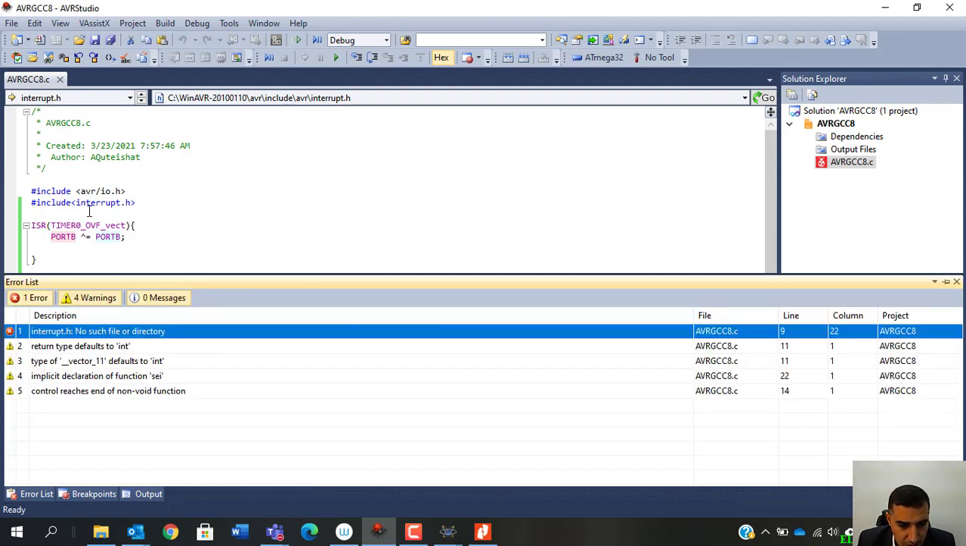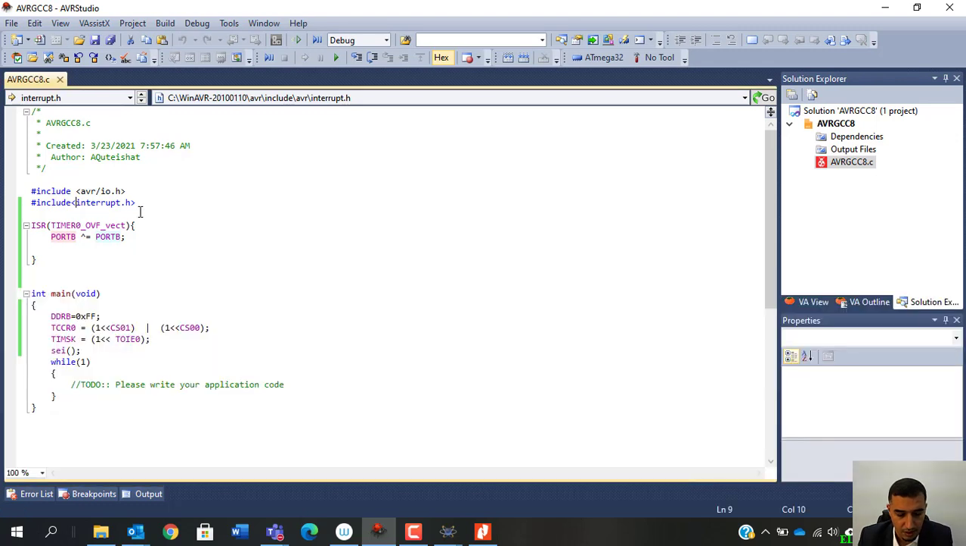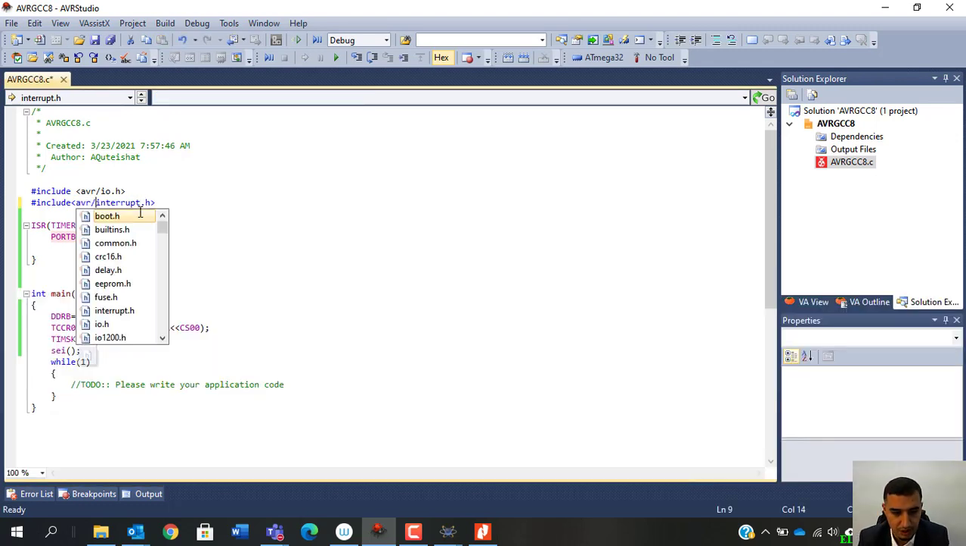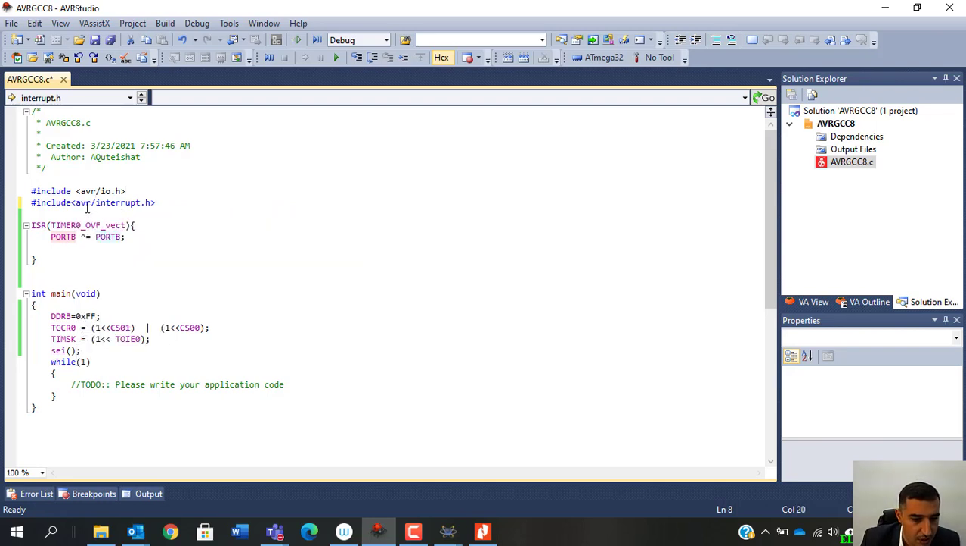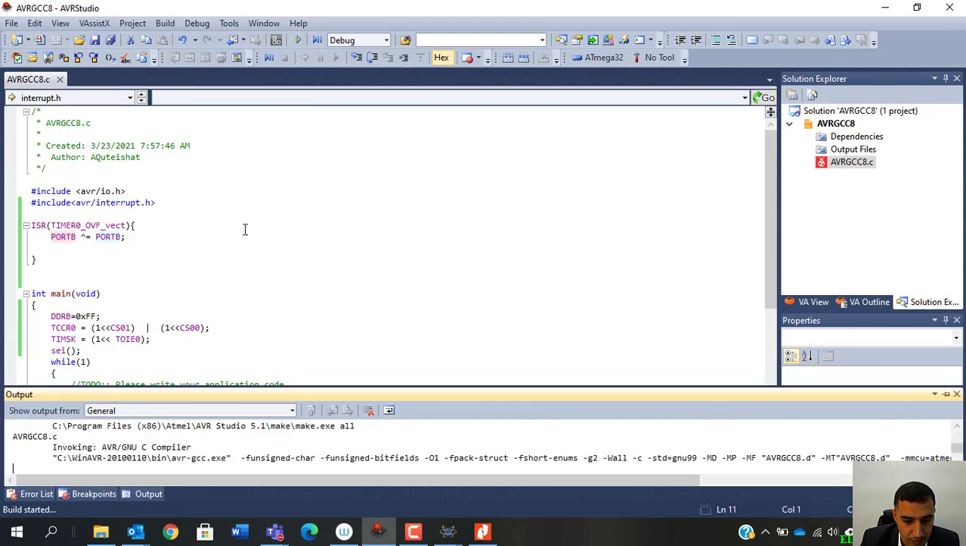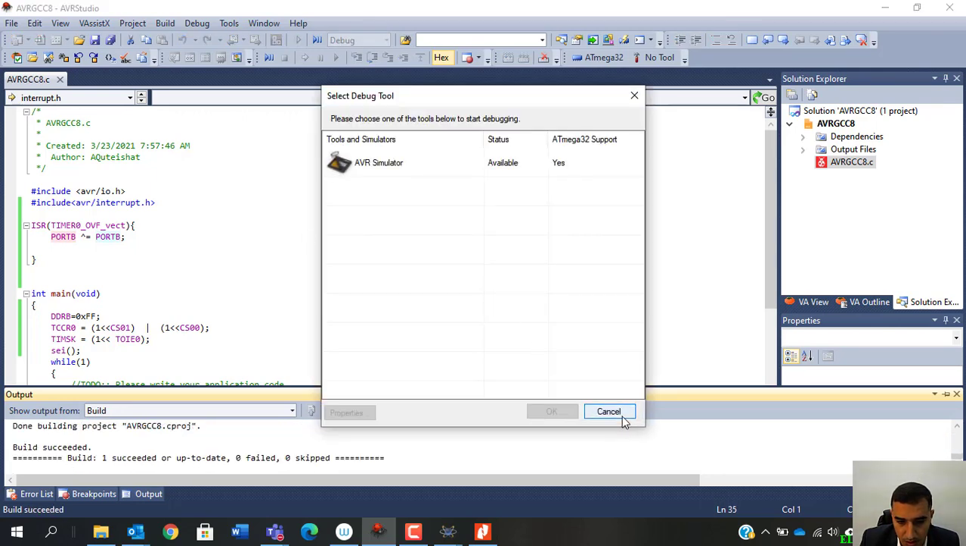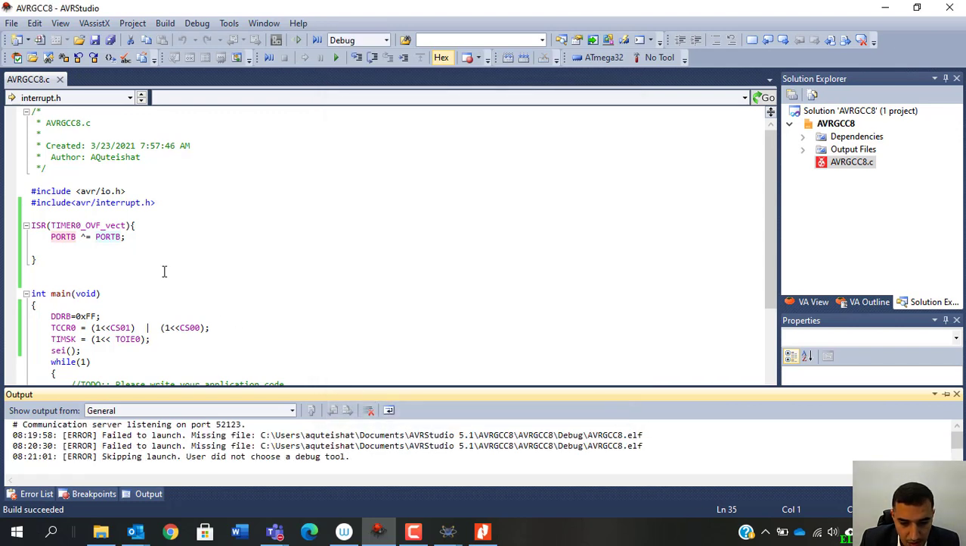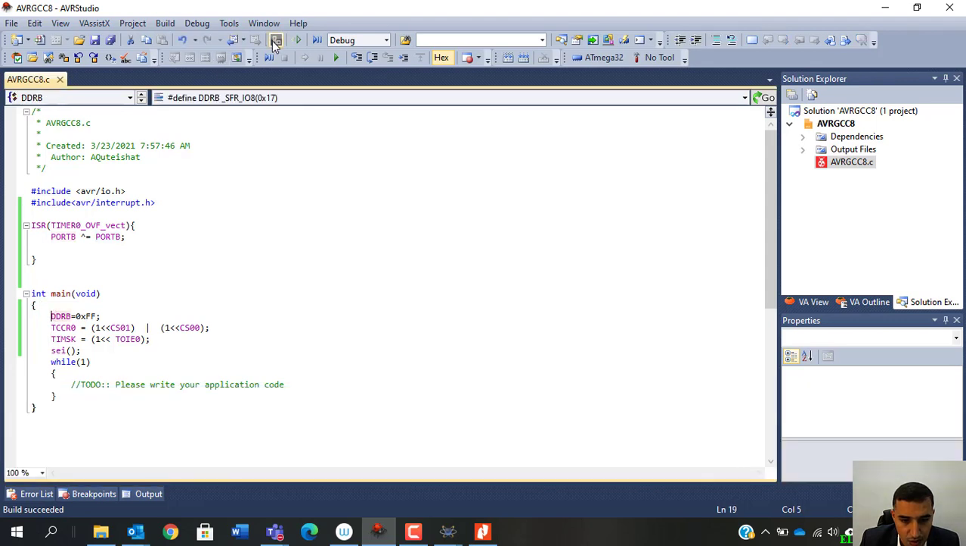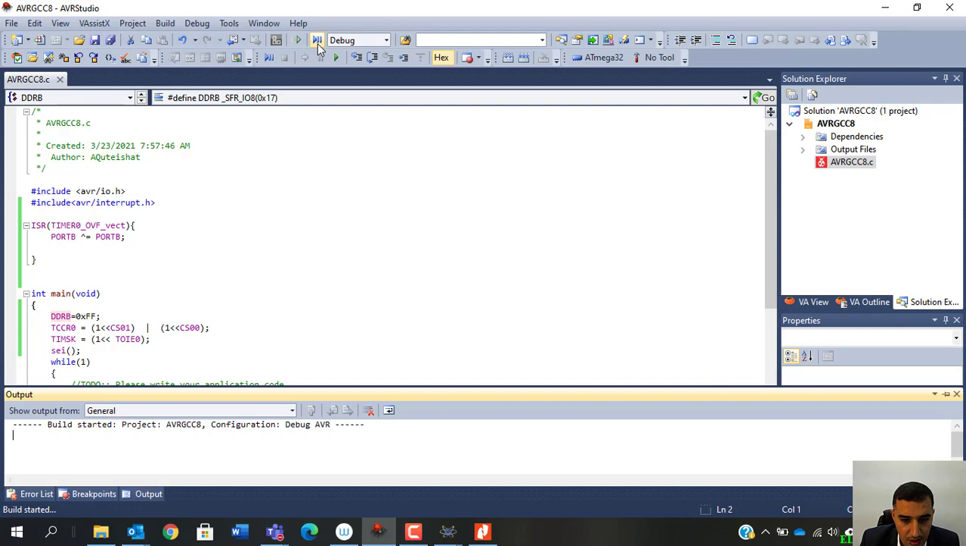Why is there no such directory as interrupt.h? Did I do the spelling wrong? AVR, okay, AVR slash interrupt. Include avr/interrupt.h. Let's try one more time. Okay, so this is good. I want to start debugging and break.